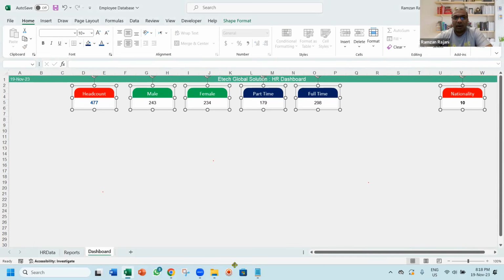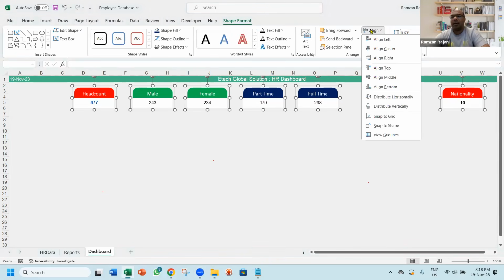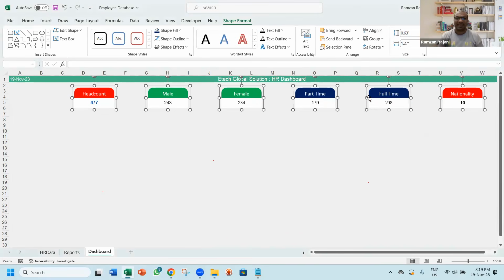You select all of this, and on the top, friends, you get one option, Shape Format. In Shape Format, you get one option, Align. And in Align, you want to adjust the space, so there is an option, Distribute Horizontal. Select all the cards, go to Shape Format, go to Align, and click on Distribute Horizontal. What does Distribute Horizontal do? Spaces. I click on it and it distributes the space.